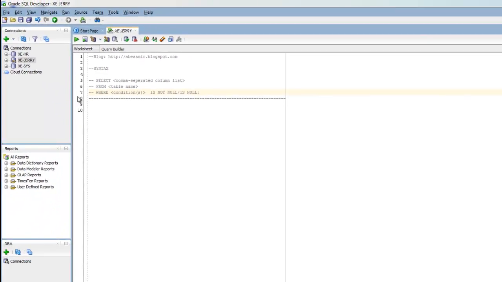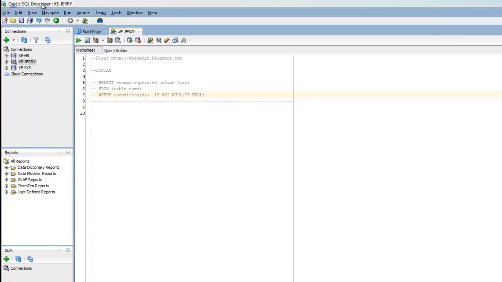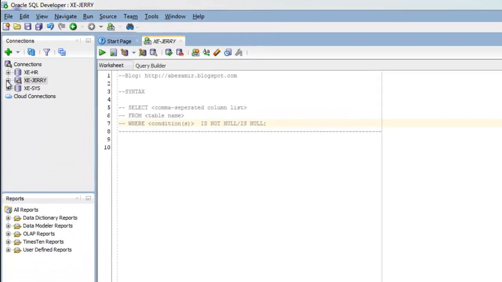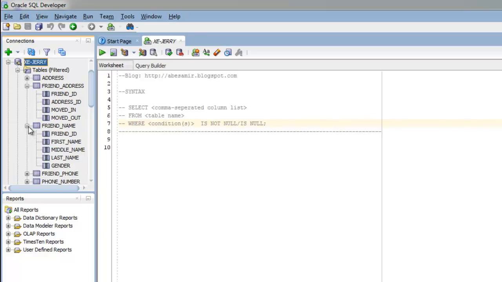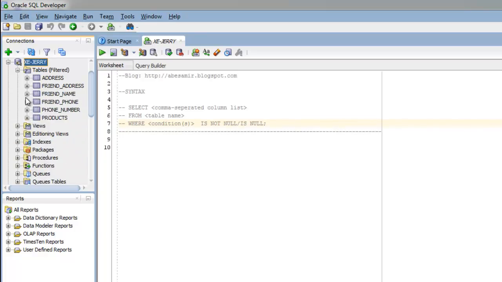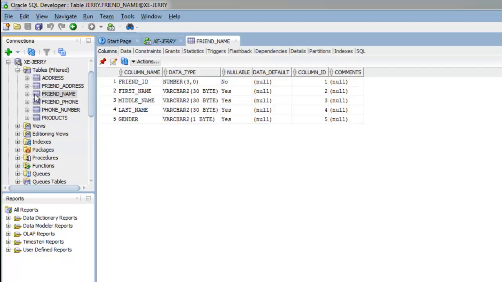So for starters, I've got my SQL Developer application open, and I'm connected to my database. I've got a connection called xejerry here, and as you can see, I've got some tables in there. All of this was done in previous videos where I created those tables, added some data, and created this user account. Feel free to check those out. Hopefully you're following along with the series so that you'll have exactly what I have as far as data, and you can try out the same examples that I'm trying out.